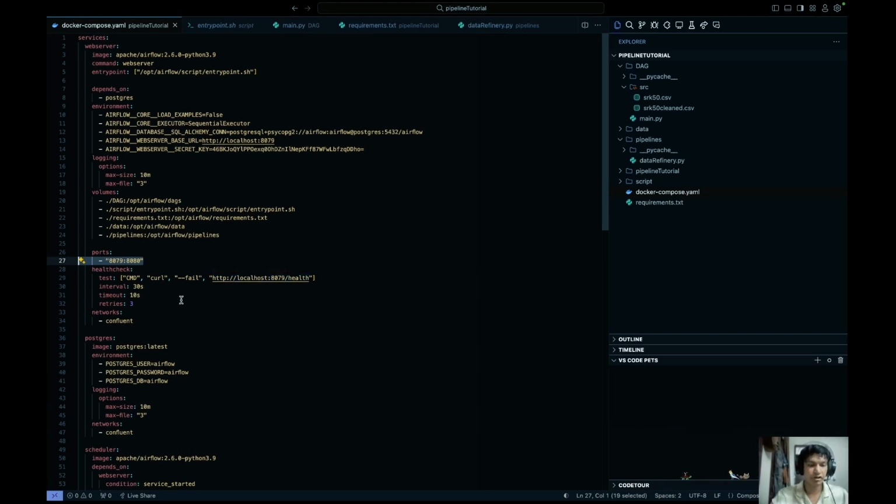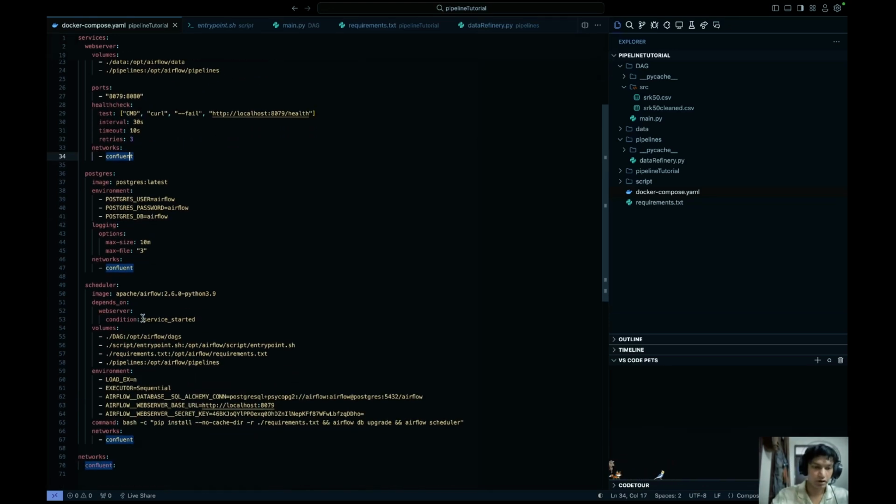Then we have a health check argument. It just keeps a check on how the specific service is performing, if it has exited, or if it is working fine and healthy. And then we have the networks argument. The networks argument just tells us how the services inside the Docker instance should communicate with each other. We have just used one network for all our services.